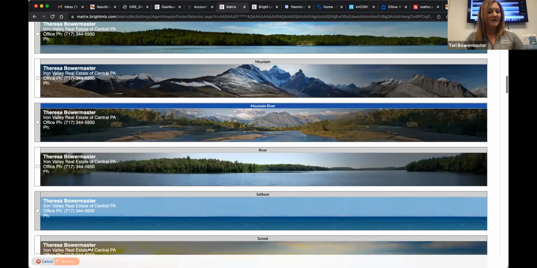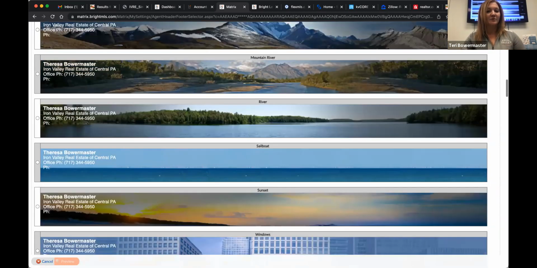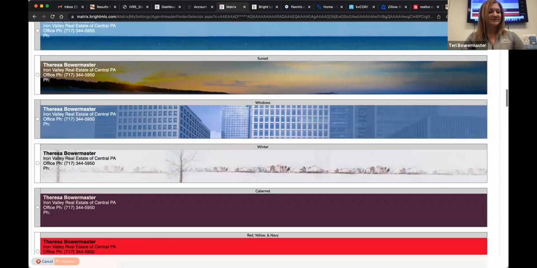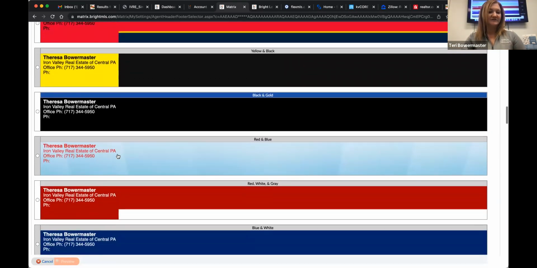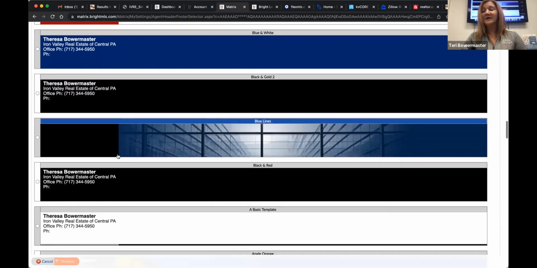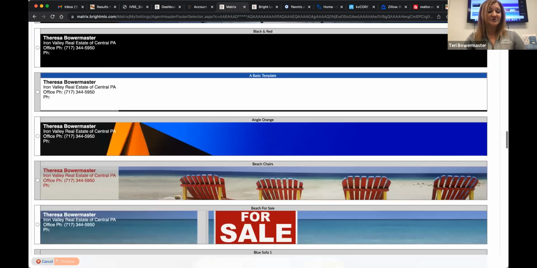You choose, and then at the very bottom, you can click preview and it's going to show you, and then you'll be able to save. Again, all kinds of colors in here, different information. You can play around until you find something that you really like. There's no right or wrong.